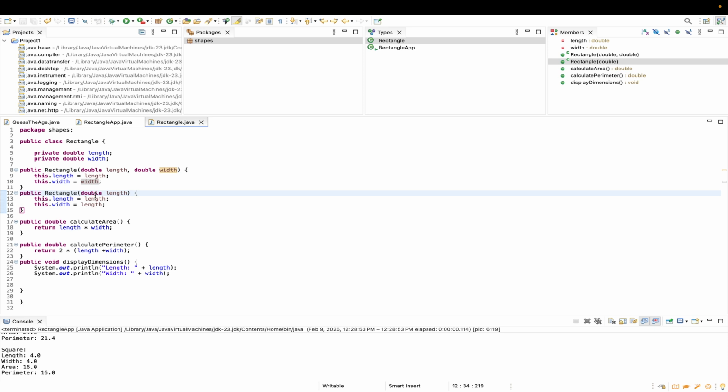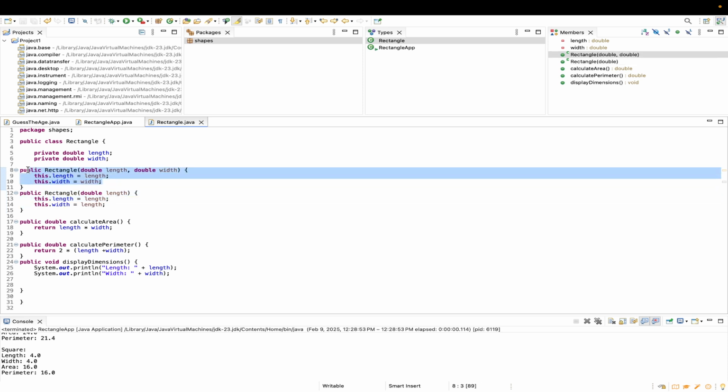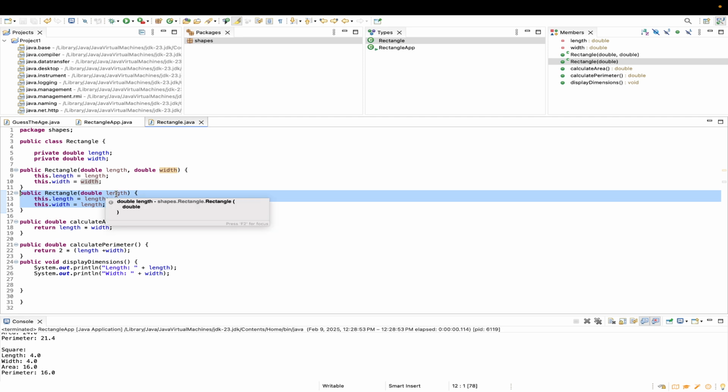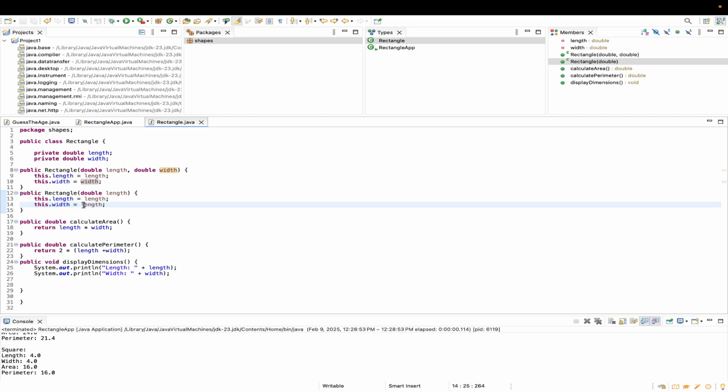Then public rectangle double length, so this is talking about the length again. This one is for the rectangle. Right here, this is making the rectangle, so it's length by width. And then right here, this is the one for the bonus question. This is for a square, because obviously if it's a square, the length and the width are going to be the same, so you only need one. So the width's going to be equal to the length, and the length's going to be equal to the length. They're both equal to the same thing if it's a square.